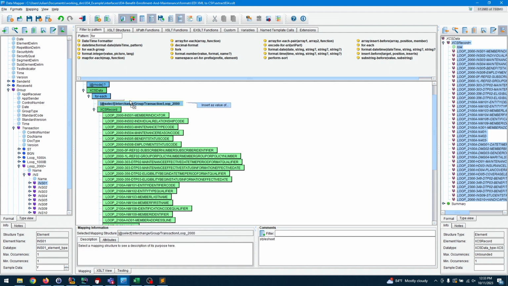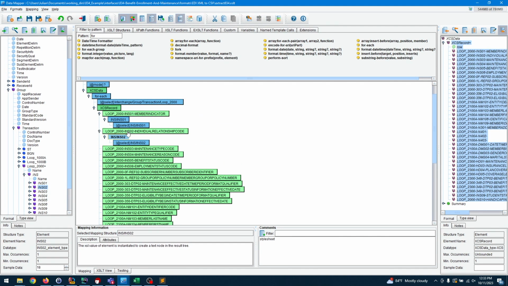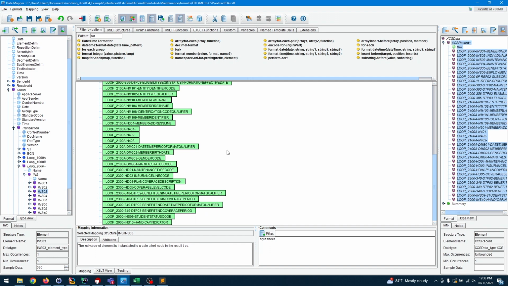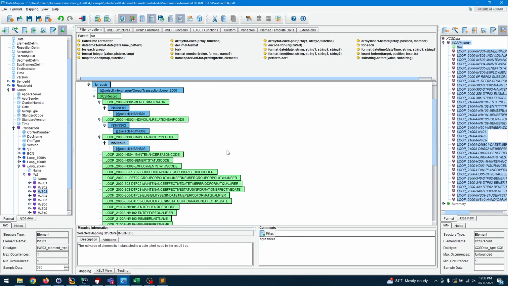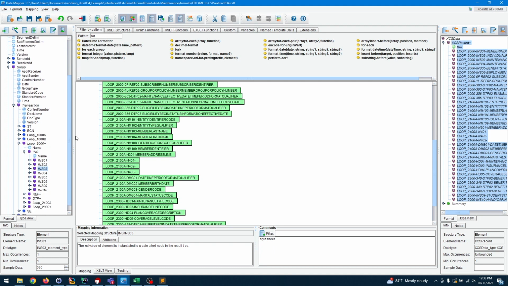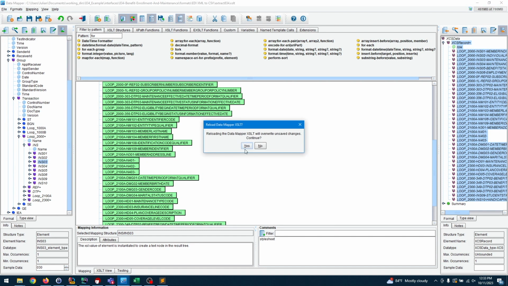And I can literally just drag again, INS01, INS02, INS03, and so on. I'm not going to sit there and make you watch that whole thing, but you kind of get the picture, right? We would go through each segment in our looping construct here and just literally drag and drop it over. And let me reload our mapping so we get all the data back.